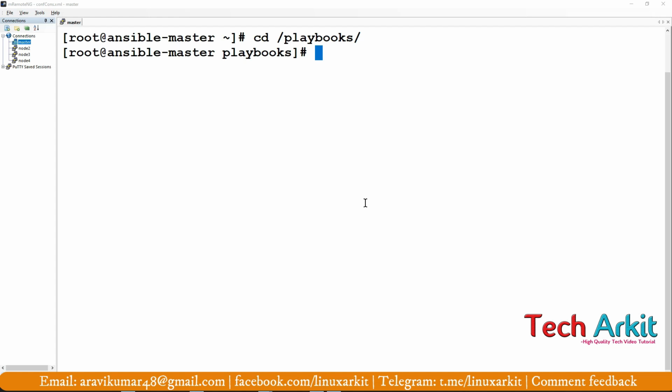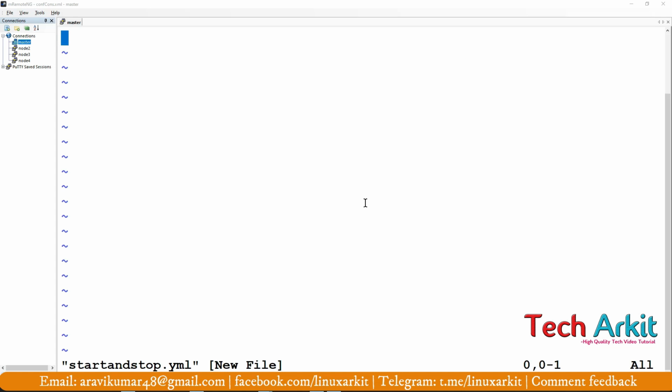Okay, so now what I'm going to do here is start and stop services. I'm going to specify something like this. In this playbook, if the name matches exactly what I'm saying, it will restart one service. If it is not matching, then restart the other service. So how is it done?